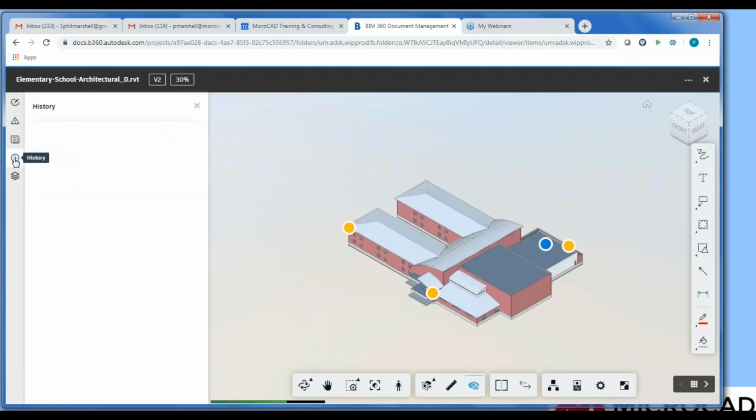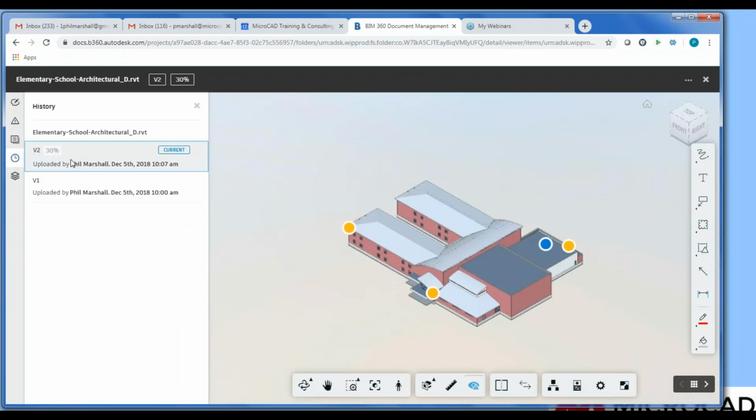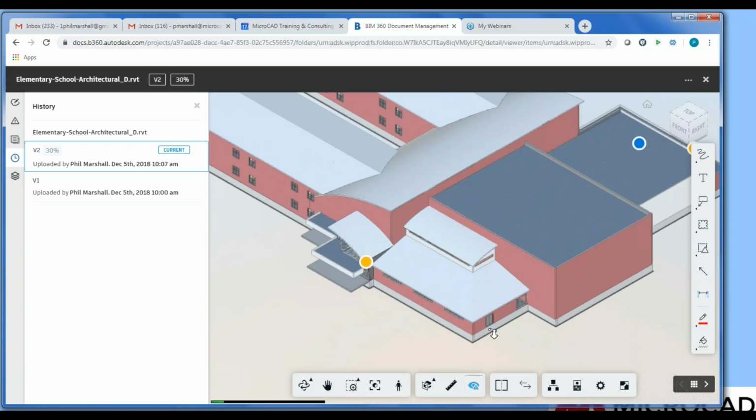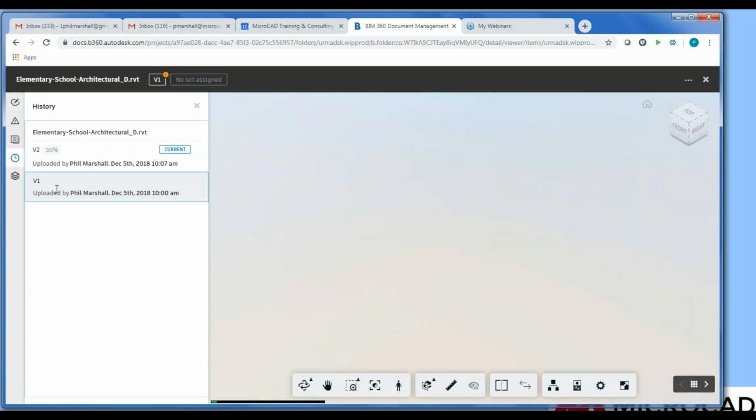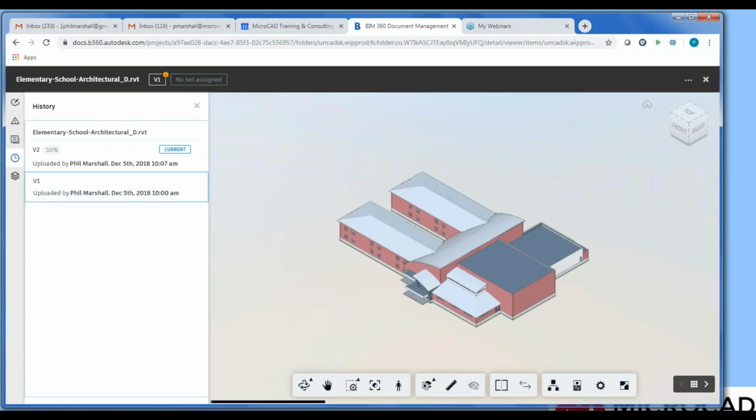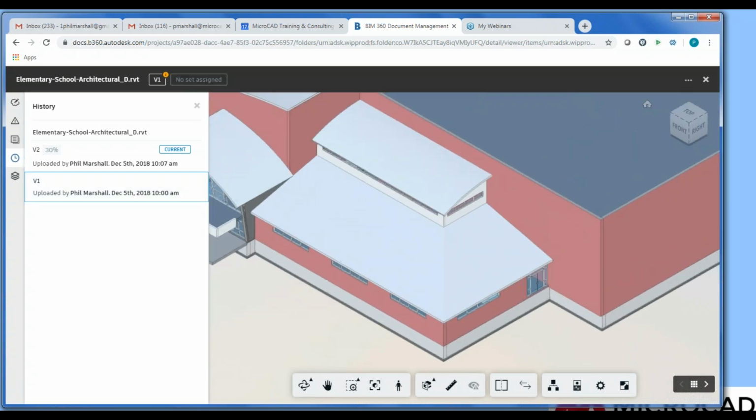Again, if I look at the history here, I'm right now looking at version 2, which has the door in that wall. But if I say I want to look at version 1, this is the model with the window, which was removed to make room for the door.